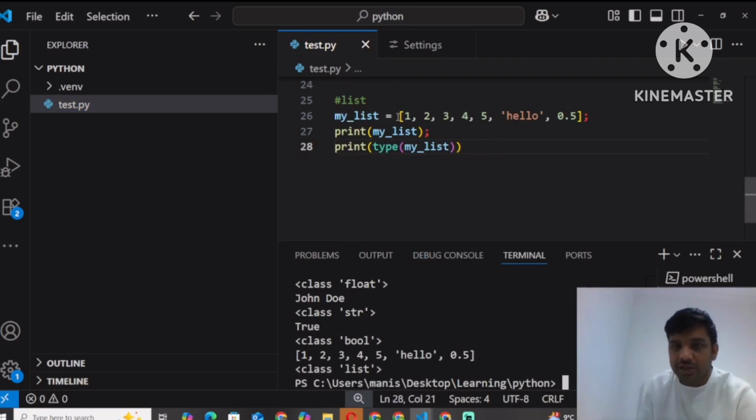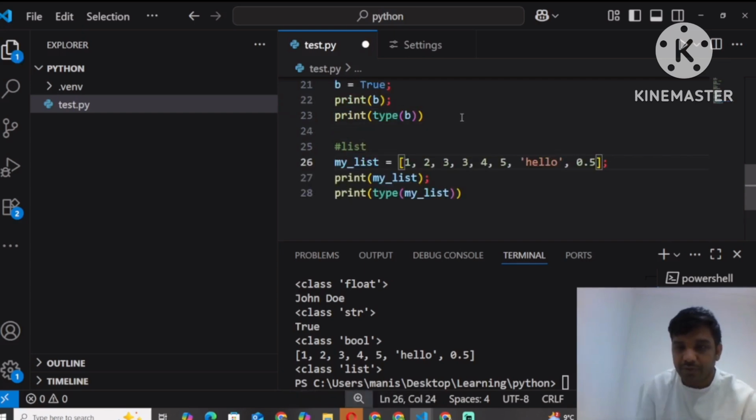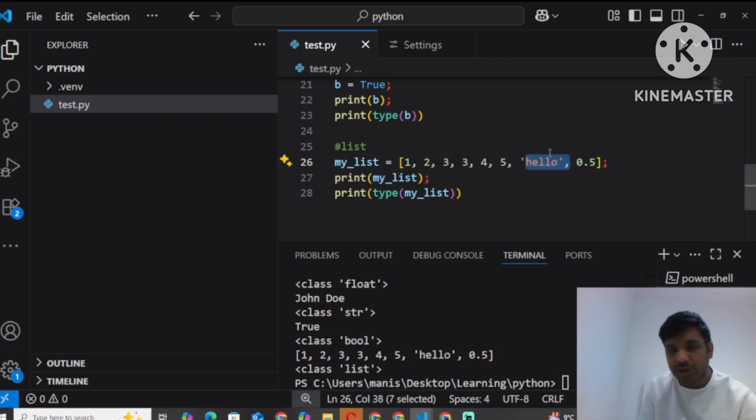A list is an ordered list, so it has index 0, 1, 2, 3. You can take different types of values, and we can add duplicate values. For example, I want 3, 3, 3. Let me run. So the list allows duplicate values and multiple different types of objects.